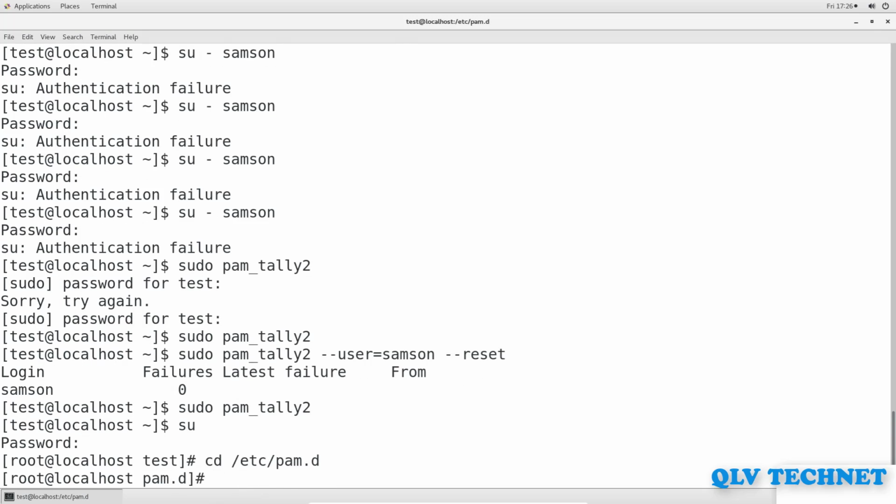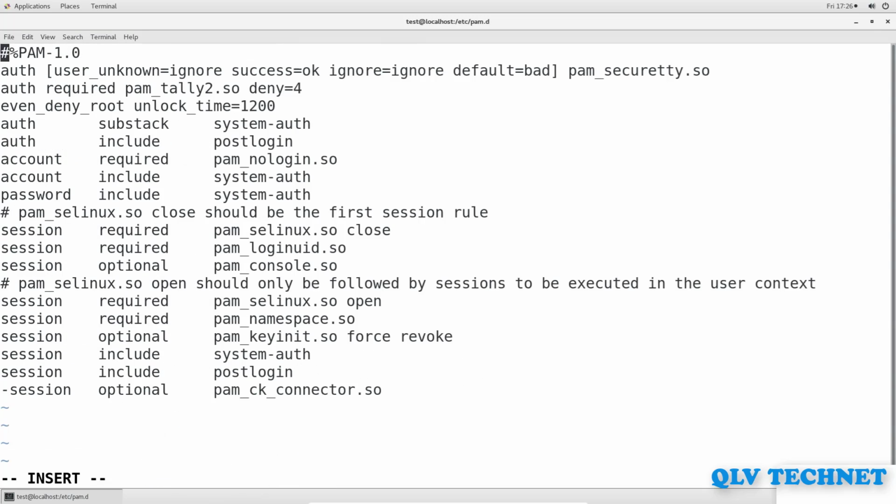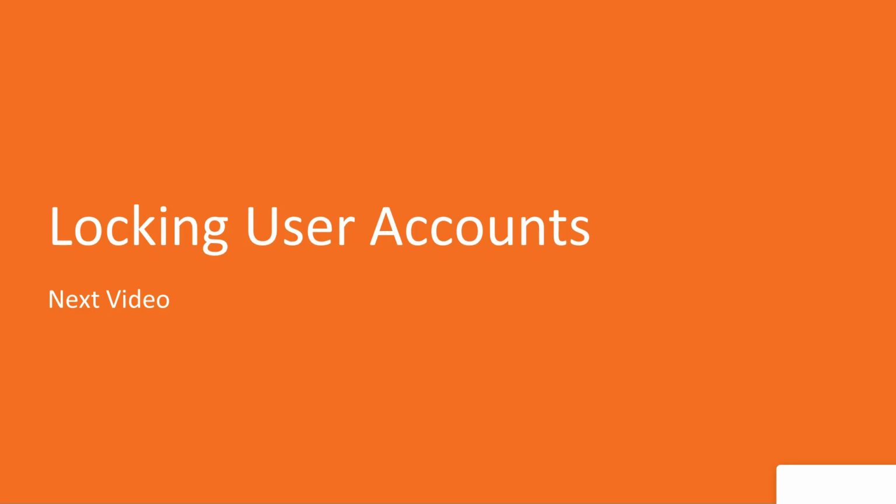Now that you've seen how this works, open the login file for editing and change the deny parameter from 4 to 100 and save the file. This will make your configuration a bit more realistic in terms of modern security philosophy. That's all for this video. In the next video, we will lock user accounts.